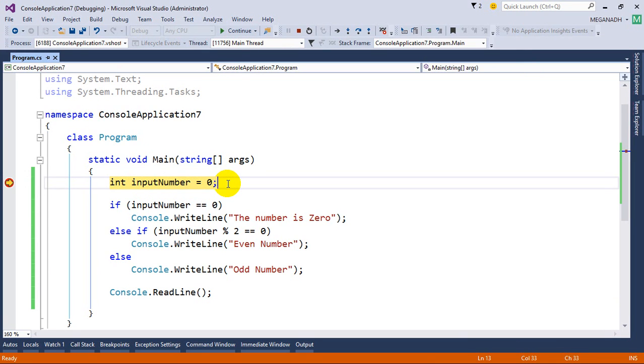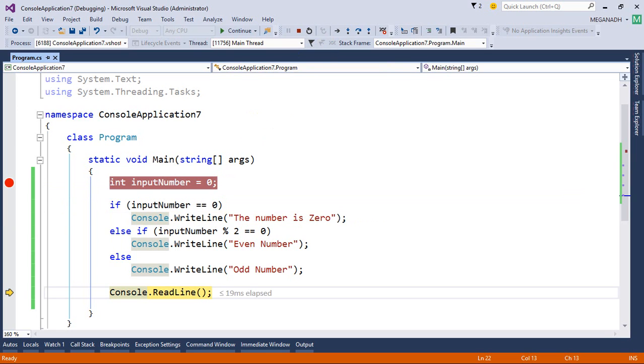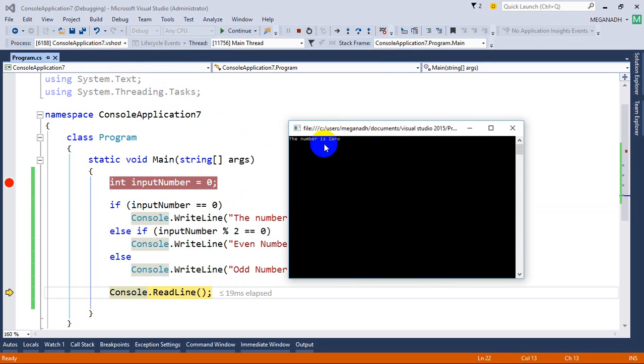I'm going to press F10 and now it's checking the condition, input number is 0. Now the condition is satisfied. Now it will not check the else if and else conditions. So once any one condition is satisfied, it will directly jump outside all of the conditions. Now it came to the console statement and we can see the output here as the number is 0.